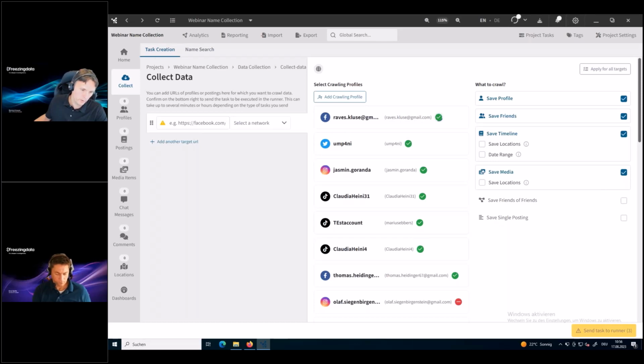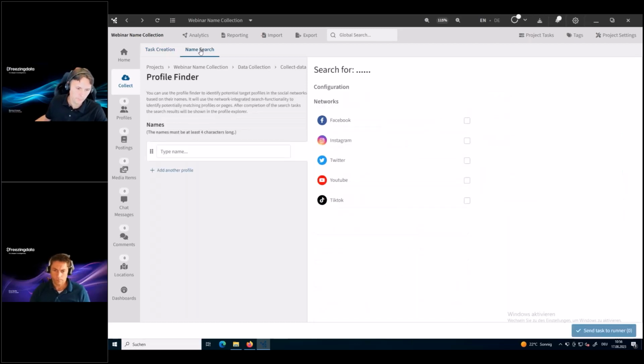But on the top, you see there are two different tabs. Task creation. This is what we have done by using the add-on. And here's also the new functionality, name search. Name search is basically this. The SNH searches for a name inside the 5 social networks which are displayed on the right. And the search results the networks are presenting are directly stored inside the database of the project you currently opened.